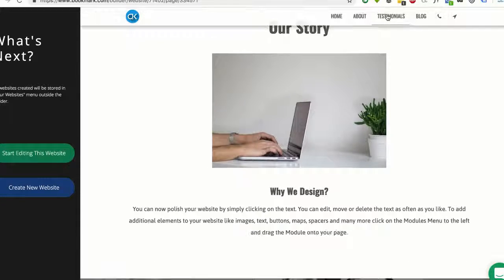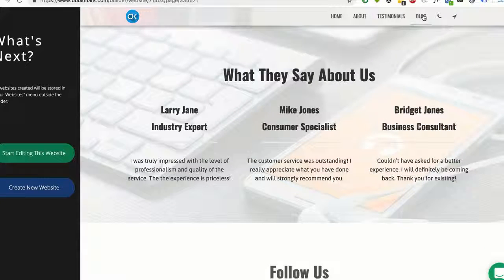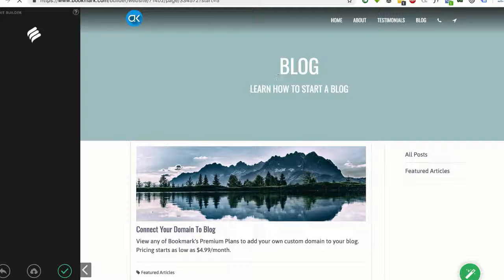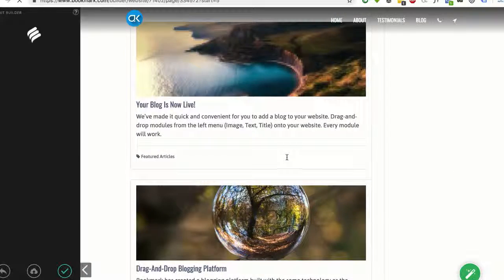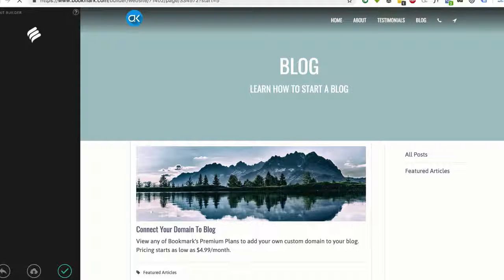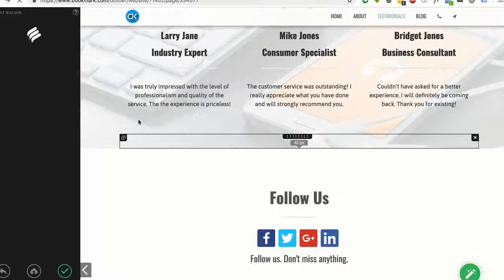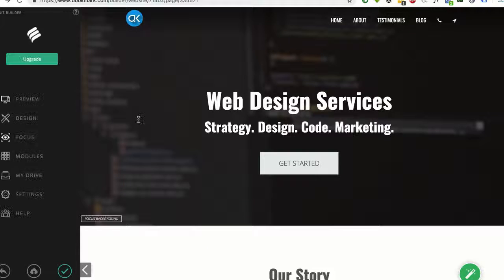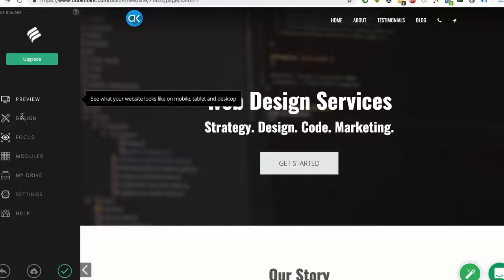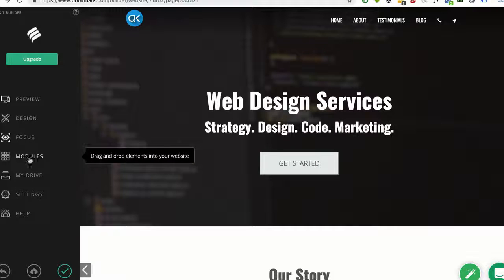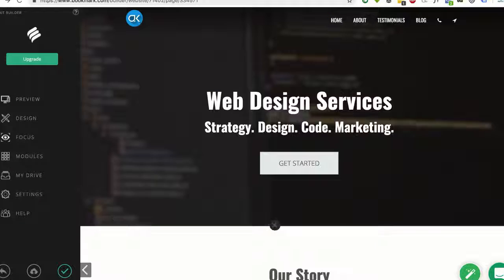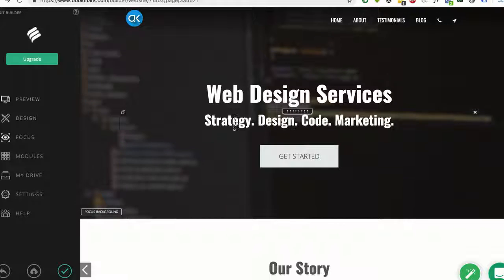Like I said, I chose a one page. When I click, the menu items just go to the sections on the same page for me, and it's as cool as that. The blog worked too. Awesome. It's as easy as that. So in the next section, we'll learn how to use the various editing tools that come with Ada. You can see we have preview, design, focus, modules, my drive, settings, and help. I'll take us through all of them so we understand how to use them to edit our site.